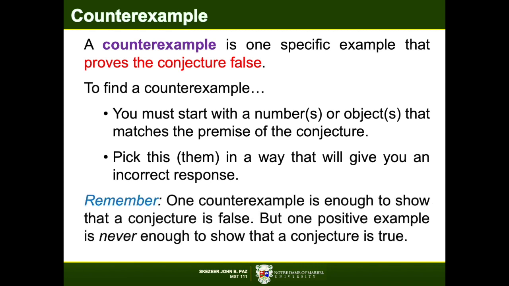So now, remember, one counterexample is enough to show that a conjecture is false. But one positive example is never enough to show that a conjecture is true. So, doon sa example natin kanina, marami tayong binigay ng mga examples such that whenever we add two odd numbers, the answer is always even. Kaya nga lang, isang example lang nun will never be enough to show that a conjecture is true. However, in reality, whenever you add two odd numbers, the answer really is even. Kaya, actually, tama yung conjecture na yon.